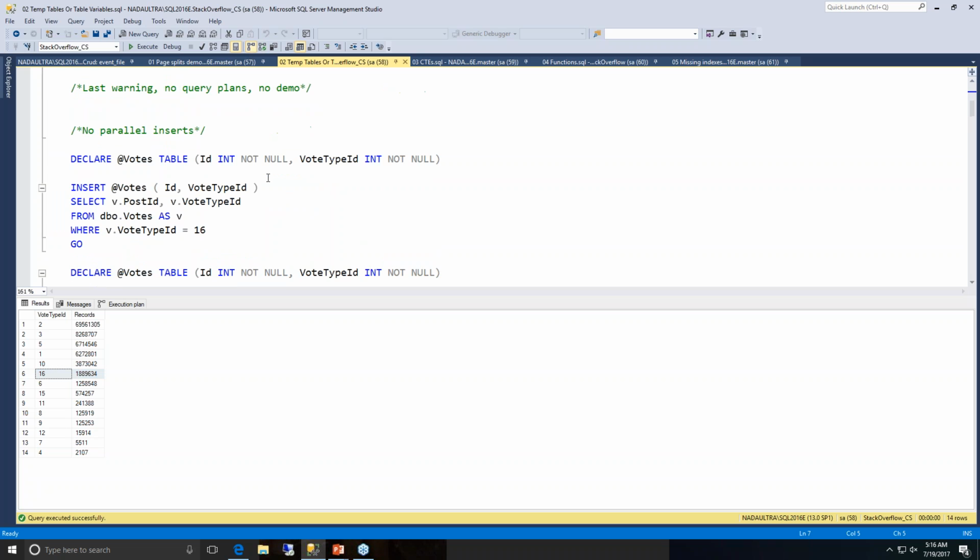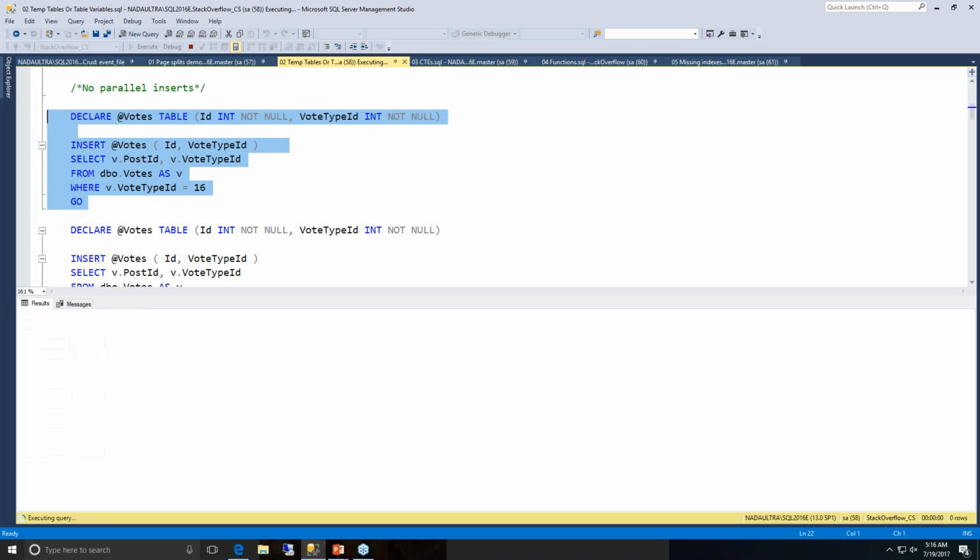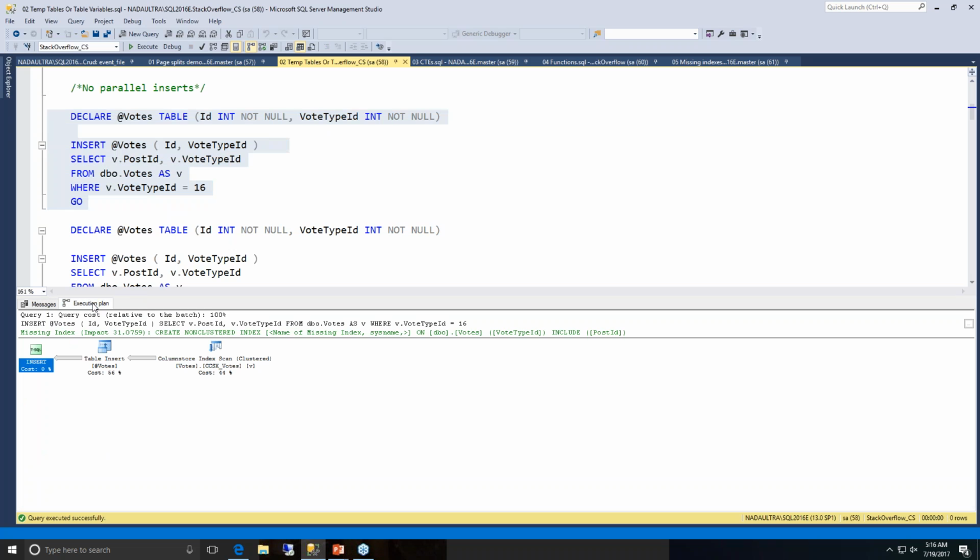And the first thing I want to show you is that there's no such thing as a parallel modification to a temp table. We're going to use an insert here just because it's easy to demo. So I'm going to stick some data into my table variable, and we're going to see that we have a serial plan. I don't have my little parallel badges or anything.